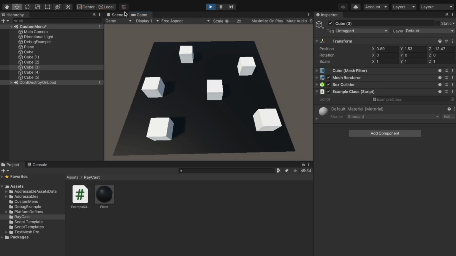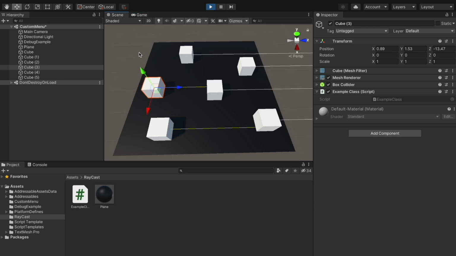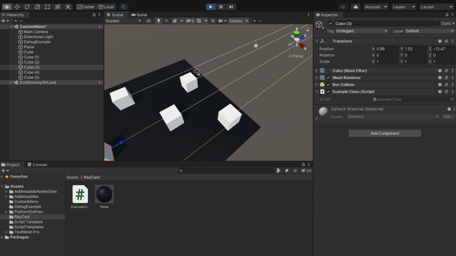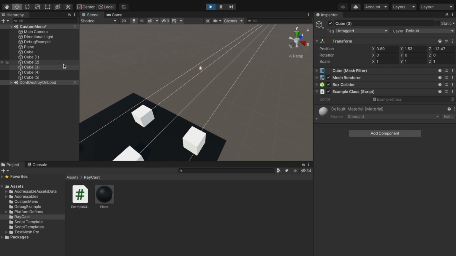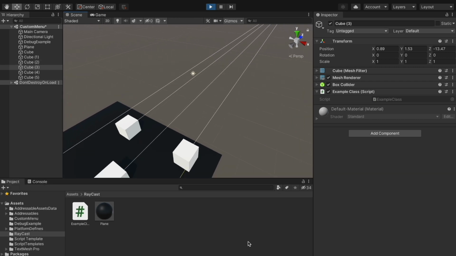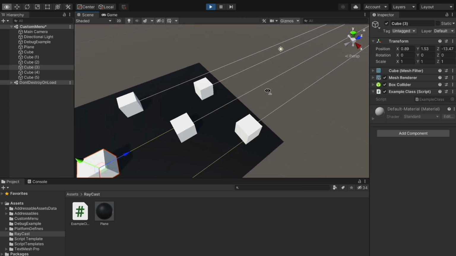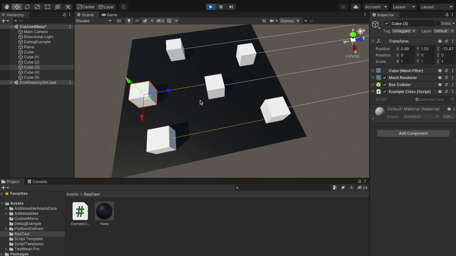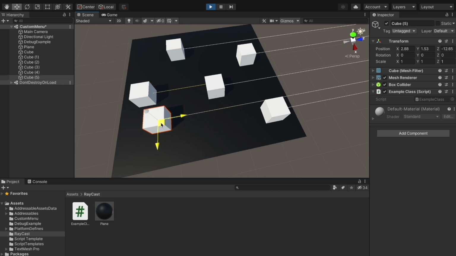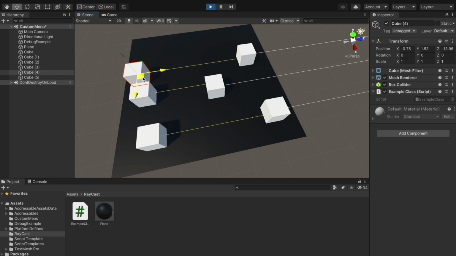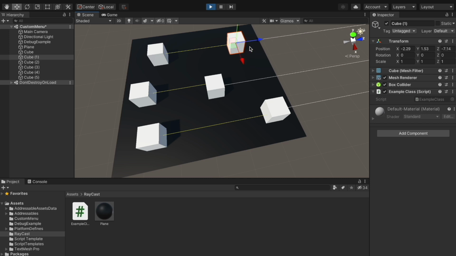Going back to Unity, keep in mind these lines only show in the scene view. And these lines are showing us the raycasting of the cubes in a forward direction. The cubes with the white lines are not hitting anything. And the cubes with the yellow line are hitting something. These drawn lines are updating in real time. You can move around the cubes to view their action. And of course, we can also change their rotation as well.